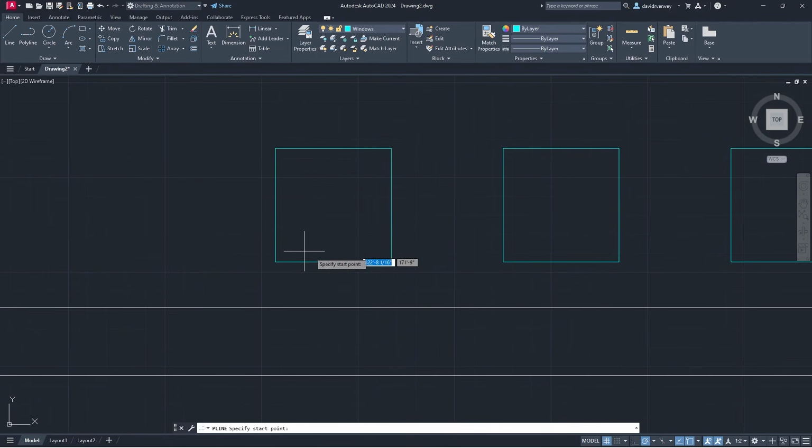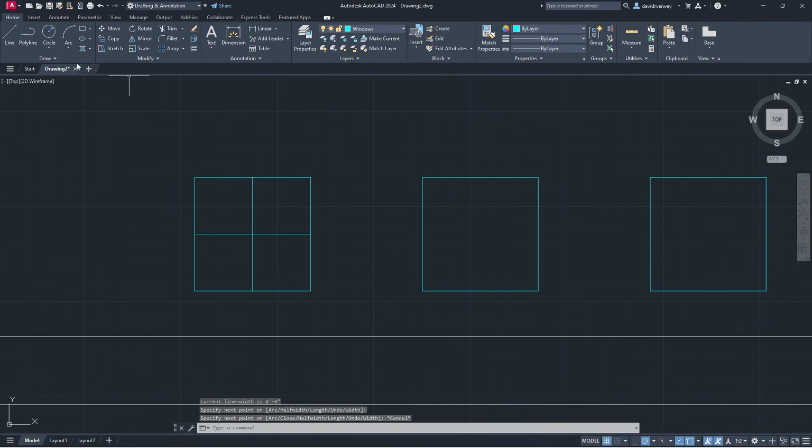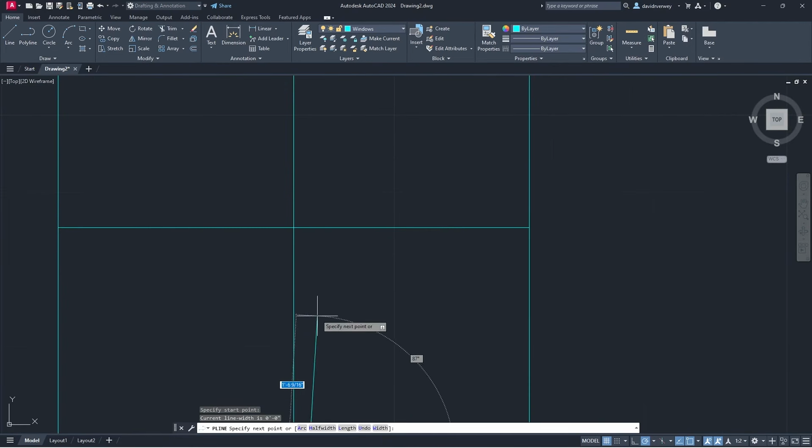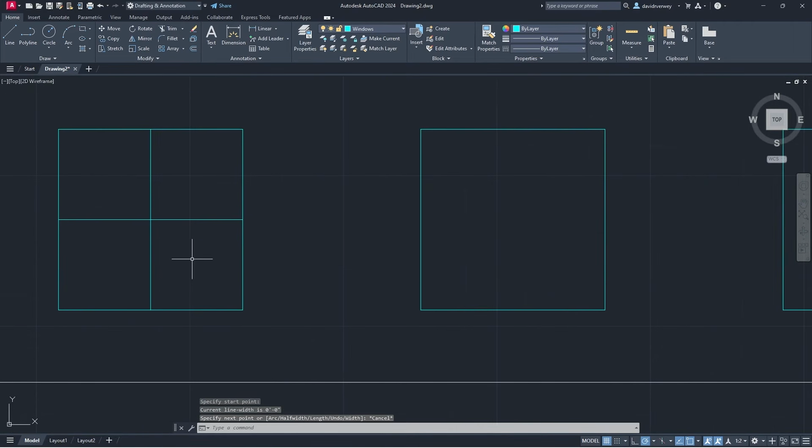And that's it. So, and then we go to our polyline. We come up. You know, you can make your window frames. I encourage you to do better than I am. I'm not going to do that.